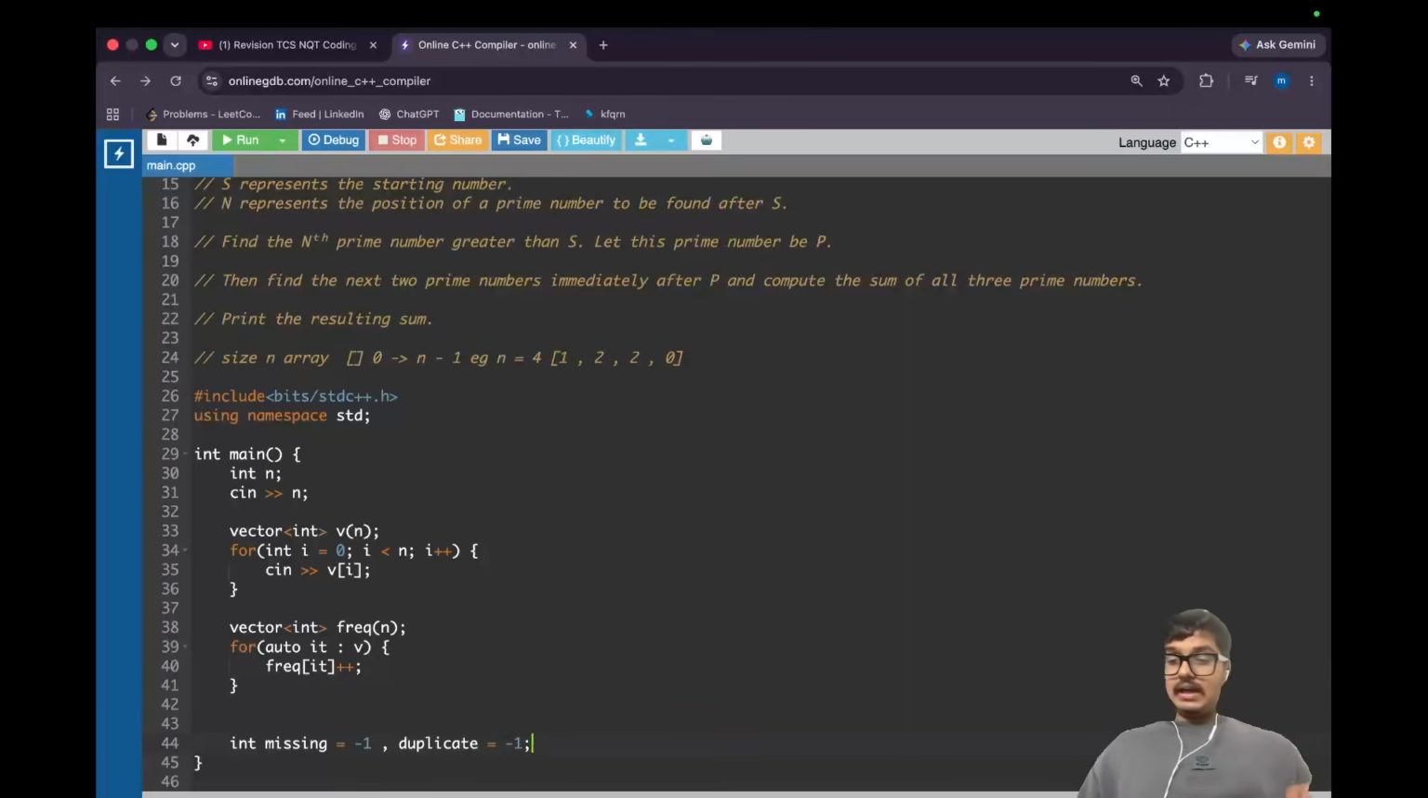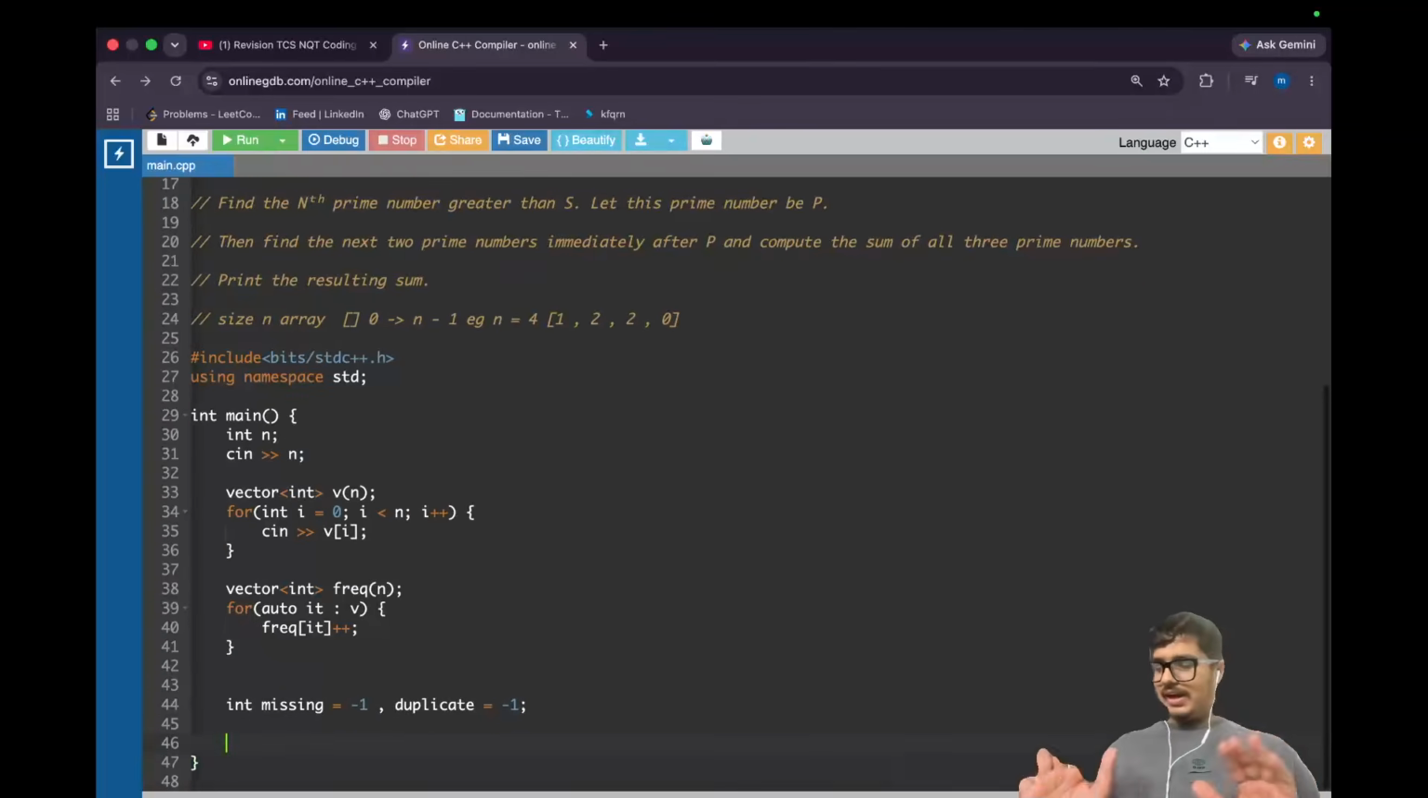Don't start commenting on the video like why are you taking -1. -1 can be also input? No, there were only non-negative numbers, only positive numbers. We can take -1. There is nothing wrong in this.